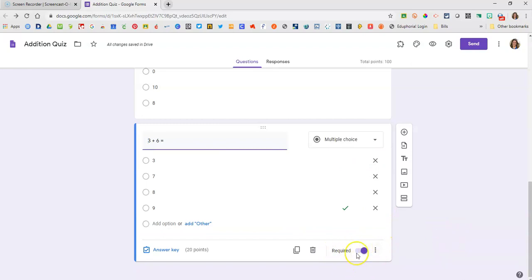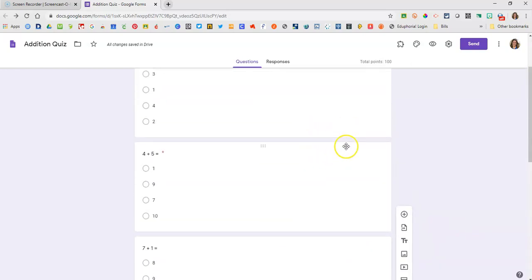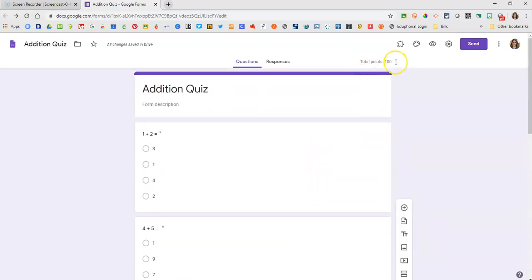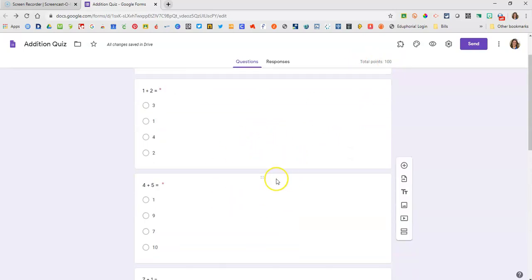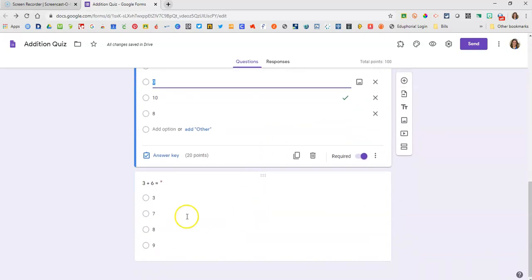If you noticed, I do have all of these as required. That way they can't skip them. They have to answer each one. So now you can see my total points is 100 up here, and that will help when I grade the quiz, or when Google grades the quiz.